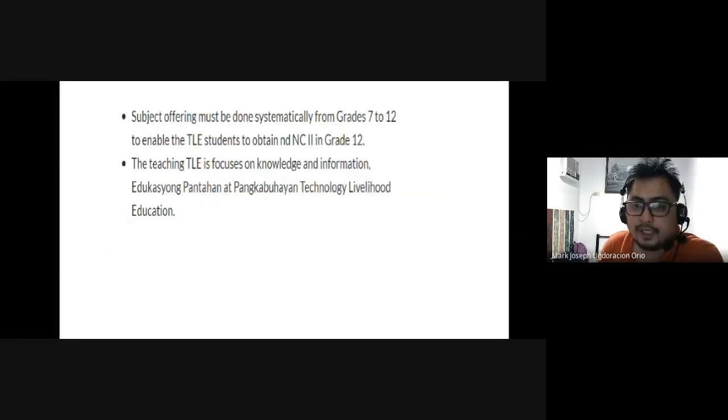Subject offering must be done systematically from grade 7 to 12 to enable the TLE students to obtain an NC2 in grade 12. The teaching of TLE focuses on knowledge and information. Edukasyong pantahanan, pangkabuhayan, technology, livelihood, education. We call it EPP in elementary and TLE in high school years.